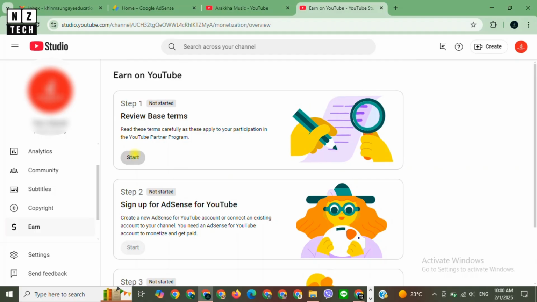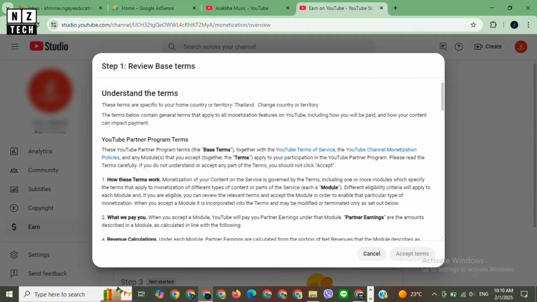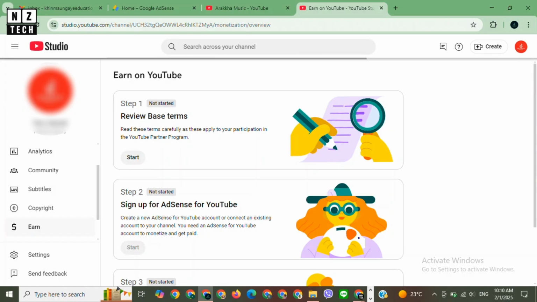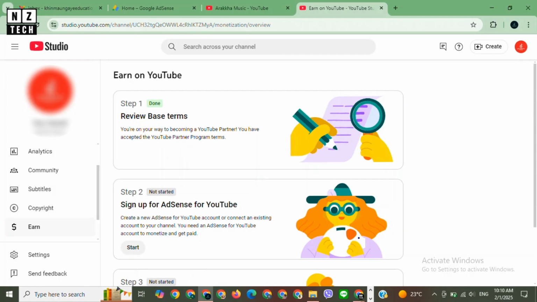Tap on Start. When you finish reading, tick the box. After that, in the bottom right side, you will see Accept Terms. Tap on it. Step 1, done.